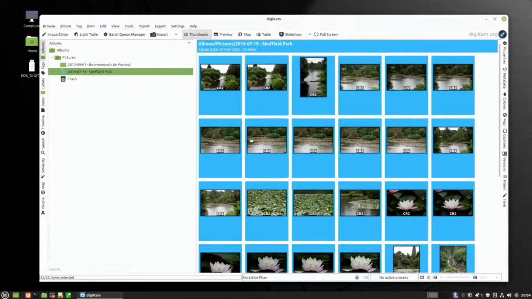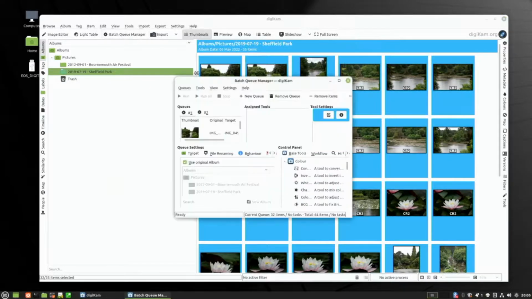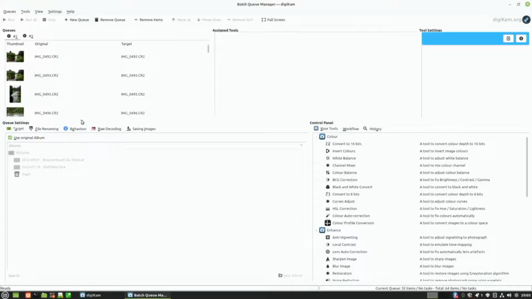Now this is pretty powerful when it actually gets into the queues. I normally go straight into the queues. So batch queue manager, there we go. This is the batch queue manager. So you've got a number of queues. I've actually got a number of queues in here. I've already done this by the look of it, but we'll kill off number 2. Remove that queue.